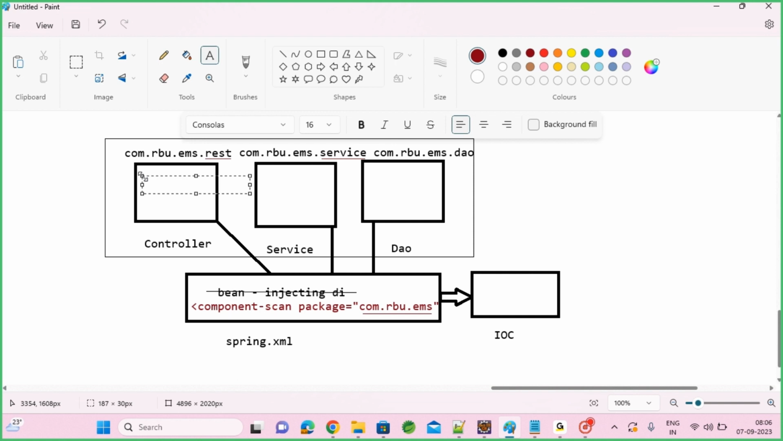While creating your controller class, on top of the controller class you have to put @Controller or @RestController. At least one annotation from these two you should mention on top of your controller class, either a Controller or a RestController. On top of the service class, you have to mention @Service.